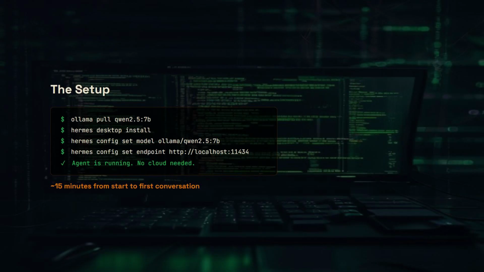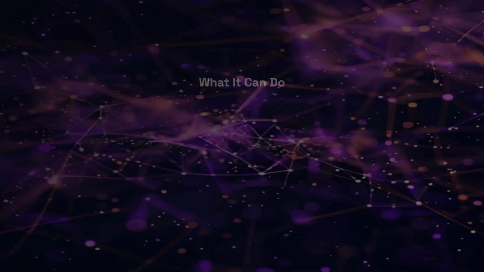Next is the actual setup. First, install Ollama and pull a model. I use ollama pull qwen2.5:7b, that's about 4 gigs and runs well on consumer hardware. Then install Hermes Agent. The desktop version gives you a chat interface, a terminal, and access to the full tool system. You configure it to use your local Ollama endpoint, localhost port 11434, and you're done. No API keys, no accounts, no cloud. From download to first conversation, it takes about 15 minutes.